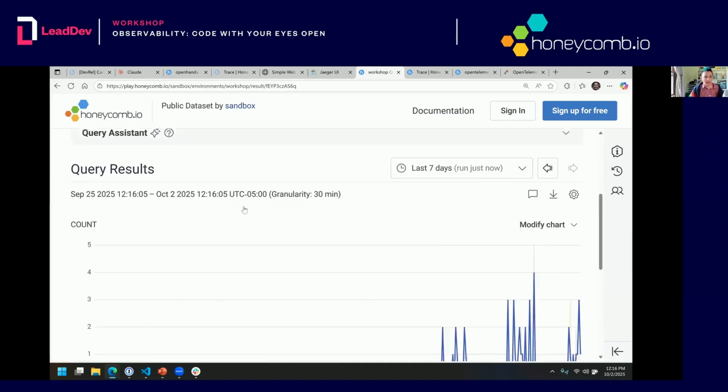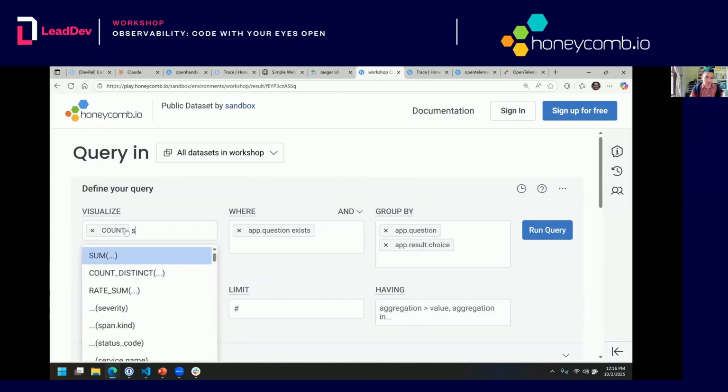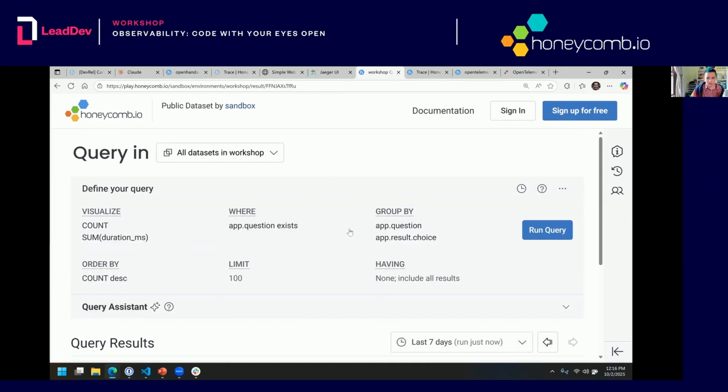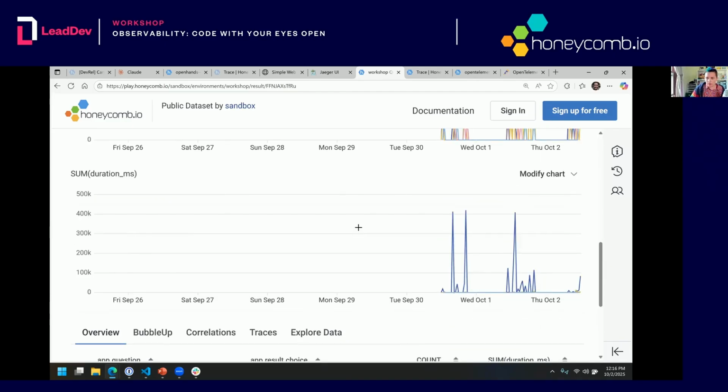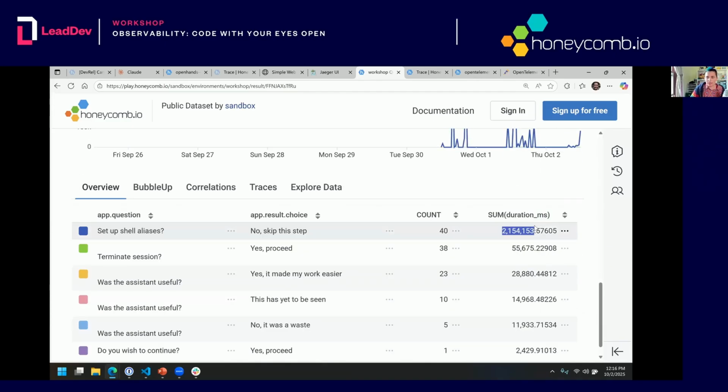In fact, I wonder if I could sum the duration. Did I save the minutes? I did not. I should have saved that calculated field. This is how many milliseconds people have lost to that dumb question. All right. So you can get some nice data-driven prioritization sometimes. And my favorite thing, you can figure out what code to delete.